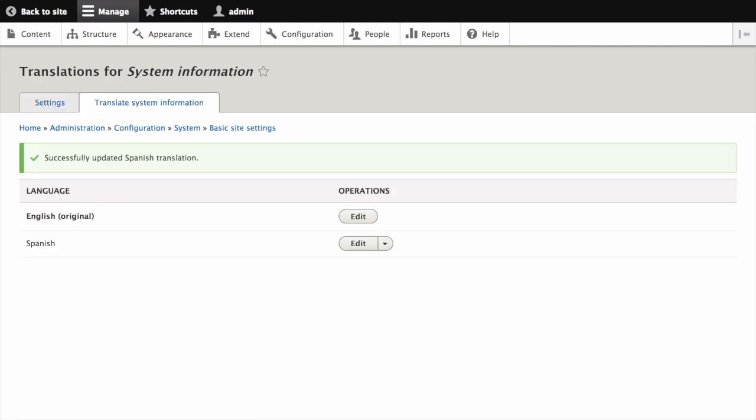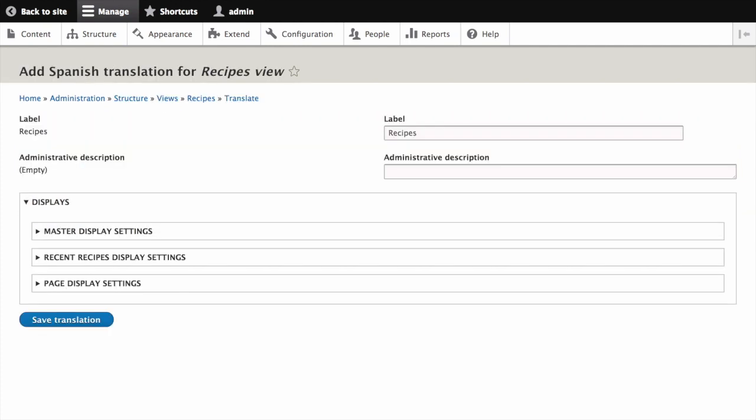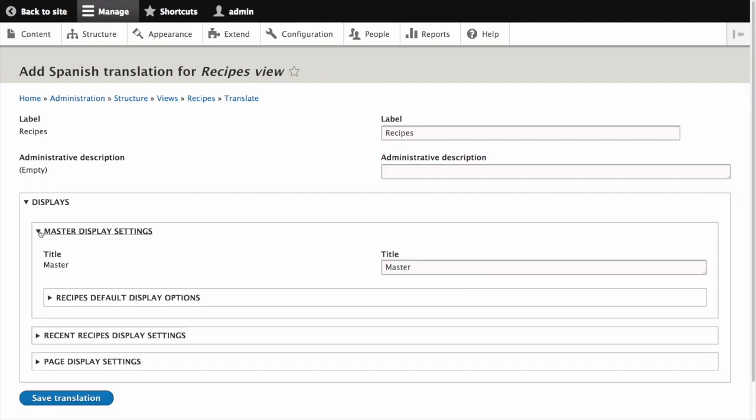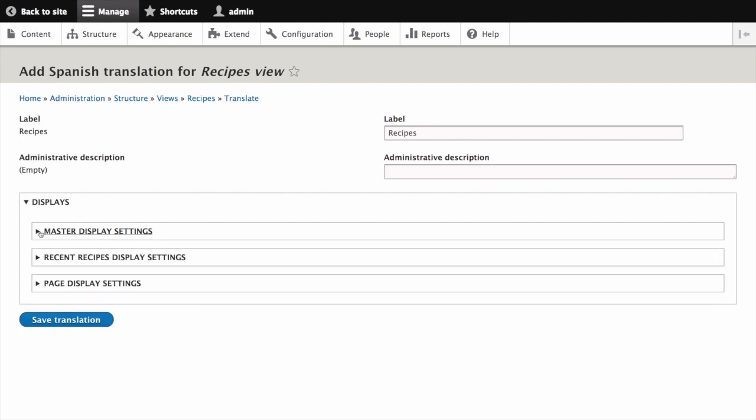Most configuration is fairly straightforward and intuitive to edit in this manner. However, views configuration is an exception, because the translation editing form is nothing like the view editing form, and it is complex and hierarchical rather than being a simple form with just a few fields. Let's take a look at how we might translate a view and translate the labels in the recipes view to Spanish.